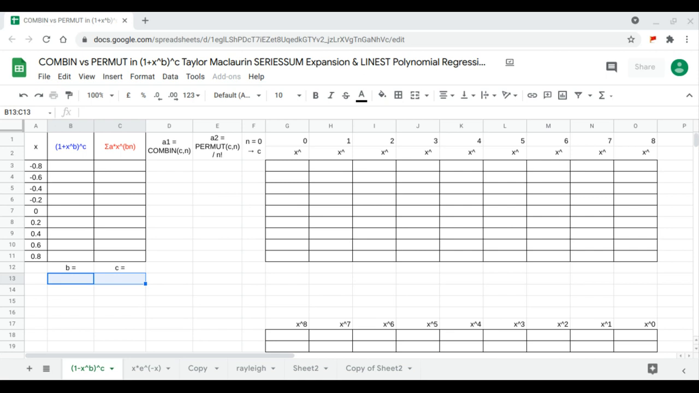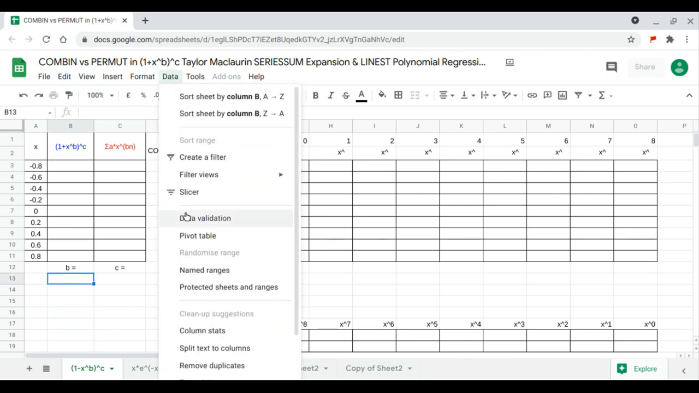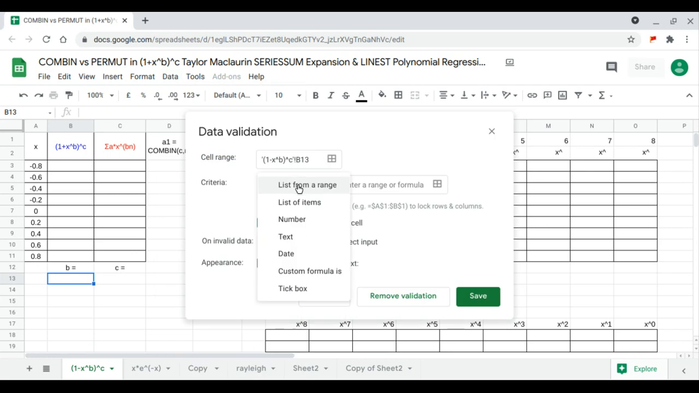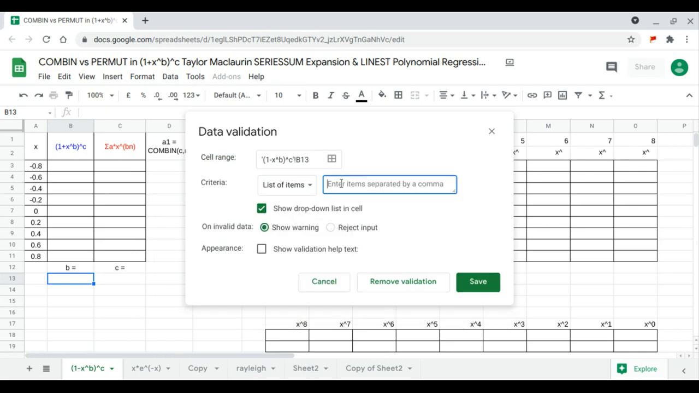In this video, we will generate the dataset of this function, 1 plus x to the power b quantity raised to the power c, and its Taylor-Maclaurin series sum using combine and permutation functions. Here our value b will be from 0 to 8. Data validation, list of items 0 to 8.